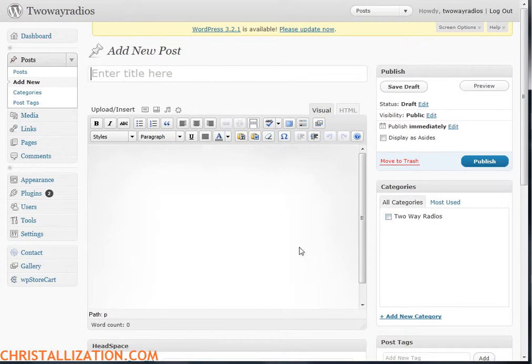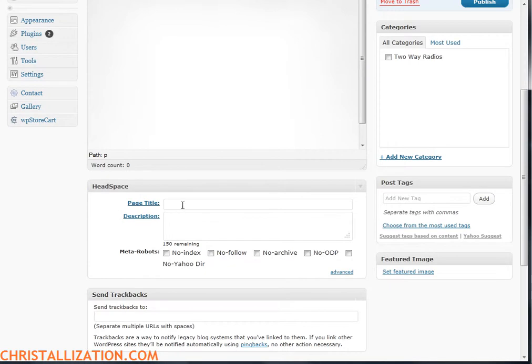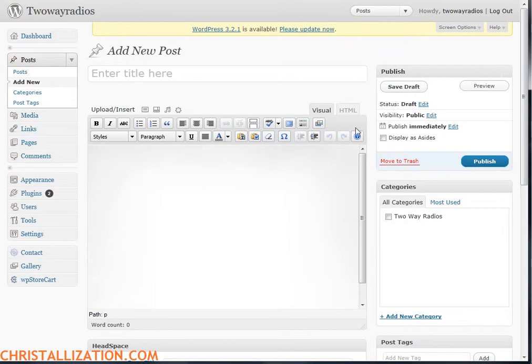Typical sections of your blog, which is almost identical to your pages except for a few attributes to the right side of the page, would be your title section for your blog, content for your blog, typical Microsoft Word sections right there. Below that you have your search engine optimization section for your title, meta description, meta robots, and last but not least you have your publish section where you can actually define this as a draft or publish this to the web so it's live.